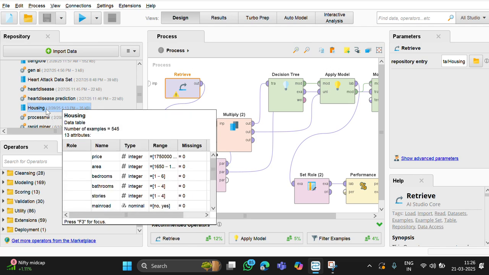First, this is the data set which I have downloaded from Kaggle. When you click on this, you can see we have price, area, bedrooms, guest room, basement area. These are the attributes in the data, along with their type, range, and number of missing values. Just by clicking on the data set, we can analyze basic things we want to know about it, like its type, its range, and number of missing values.